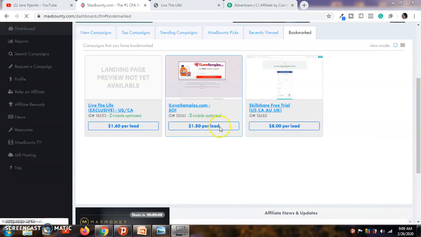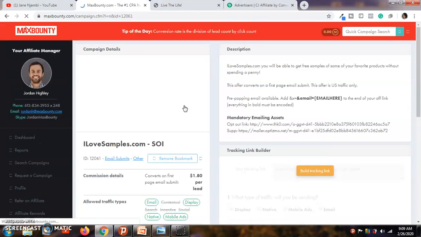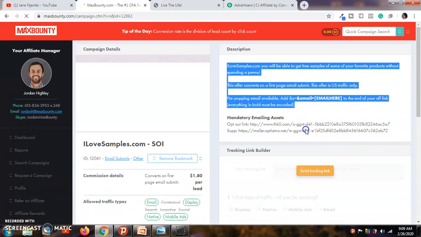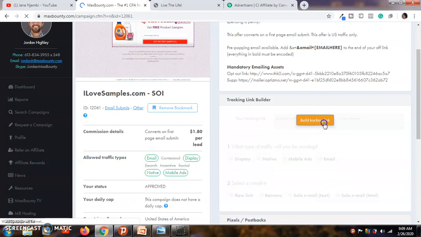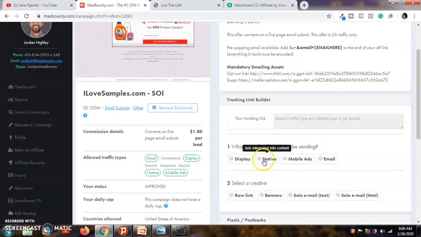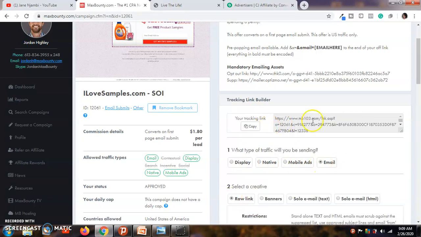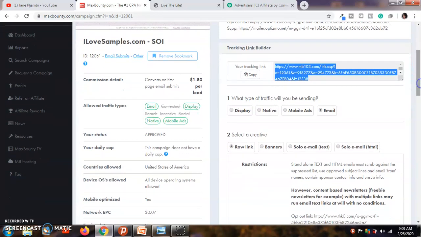So here we are with this offer, which is $1.80. We click on the offer and we see what the offer has to offer. So make sure you read the description and ask questions where lost. Build a tracking link if you would like to, and you can choose anything you want, and then your link will be there. So if you copy this link and share it on social media, Facebook, Twitter, I will show you how to do this. It's so simple.